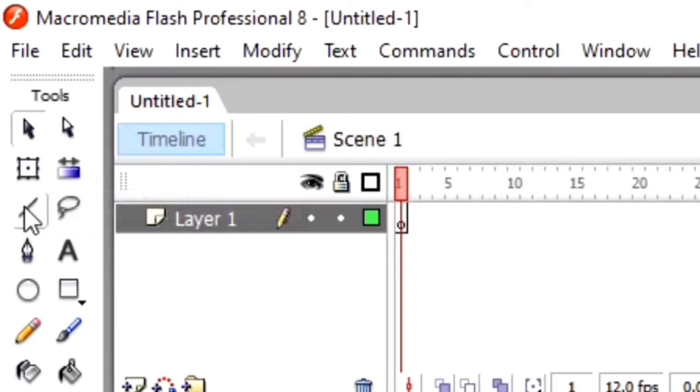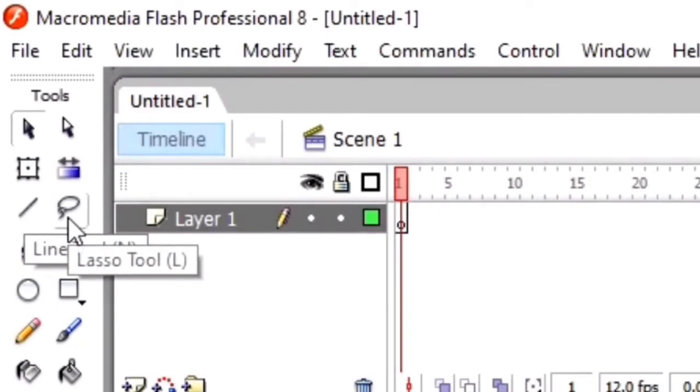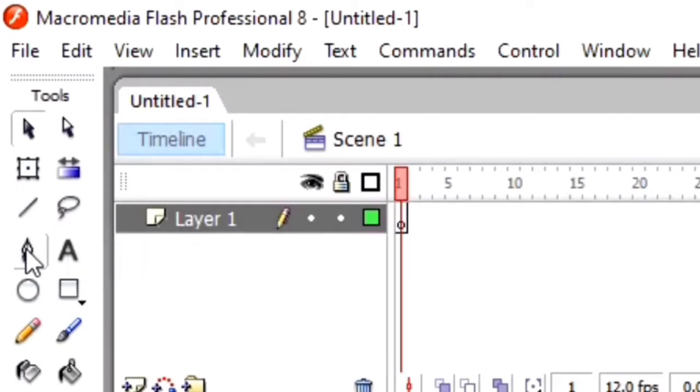And then Line Tool. The function of Line Tool is to create a straight line object. And then Lasso Tool. The function of this tool is to select the object to be edited. The next tool is Pen Tool. The function of this tool is to create objects through dots as connectors.